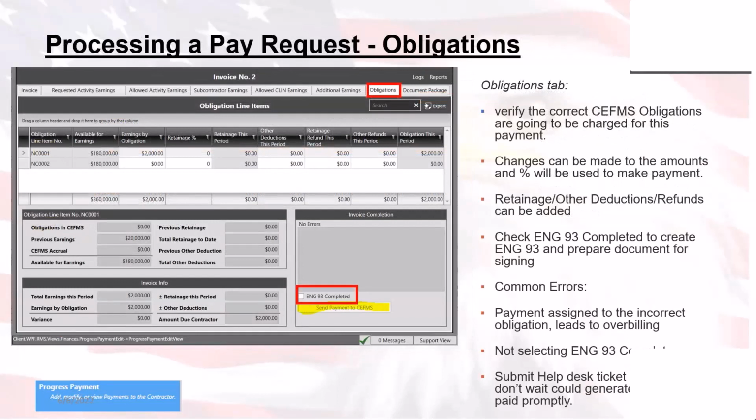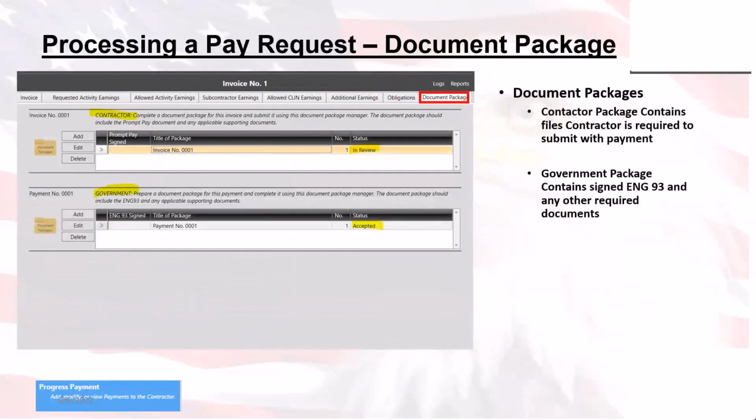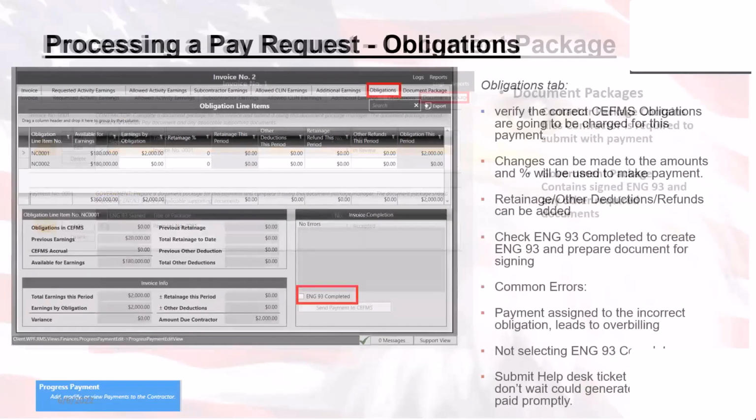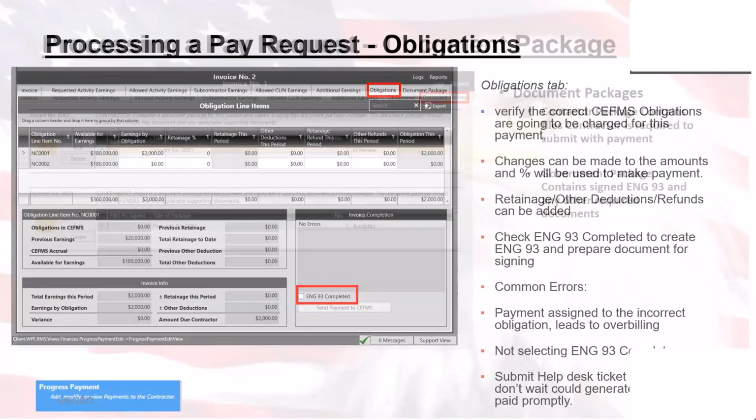So you're going to go and check ENG 93 completed. It will generate the documents. You do those two actions. You complete out the document packages, sign the ENG 93. In this case, this is what it looks like. And then you'll go and send payment off to CFMS.